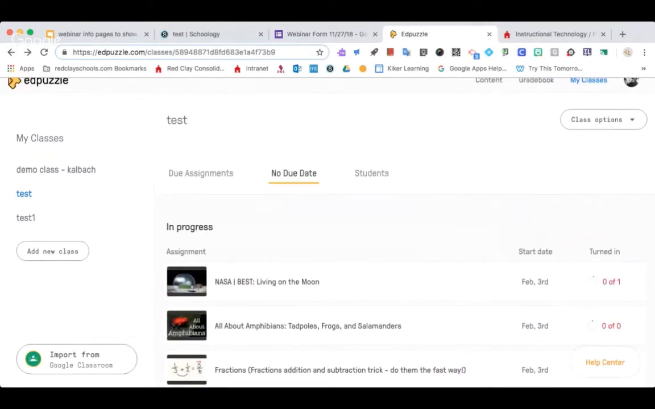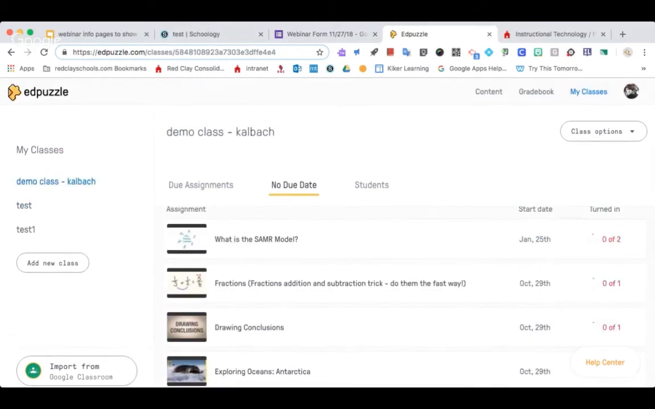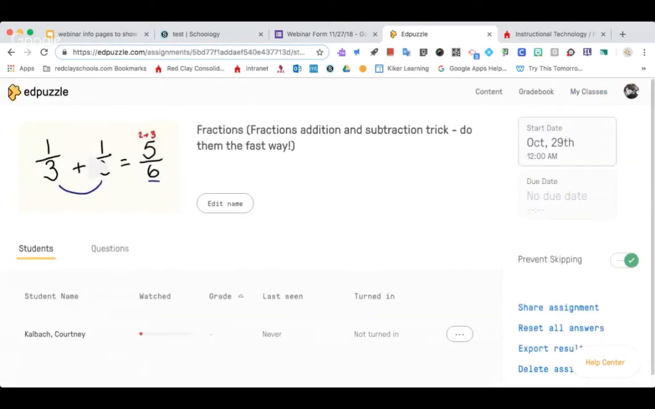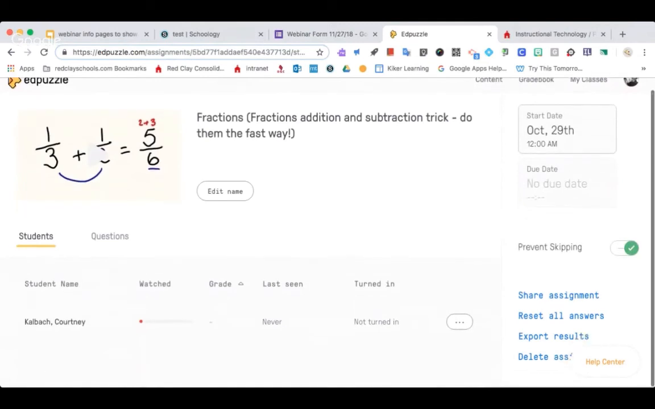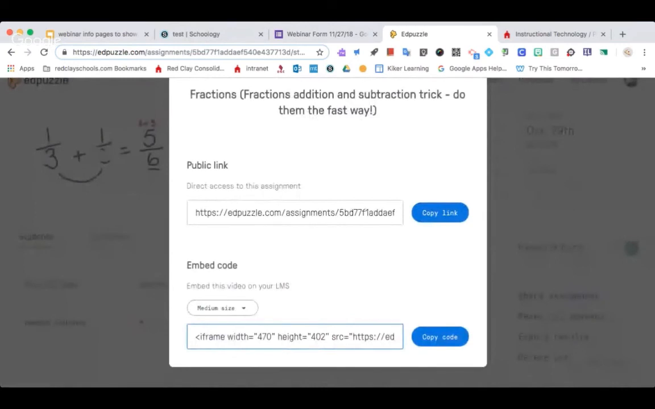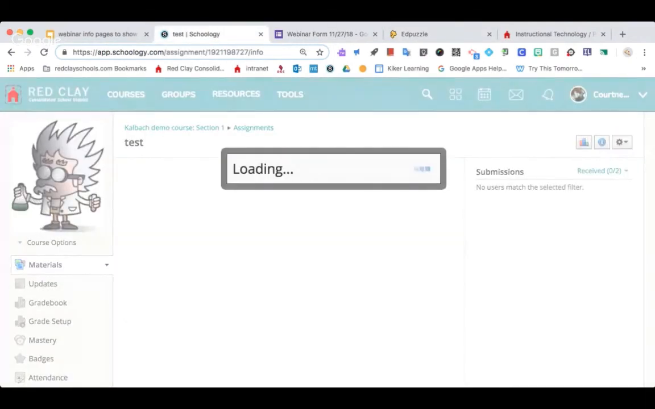And then let me show you here where you would share these assignments. Here we go. So this is one of the videos I created, or one of the lessons. So here's that button, share assignment. And here is that embed code. So again, I would just take that embed code. Let's see how it looks. Copy code.